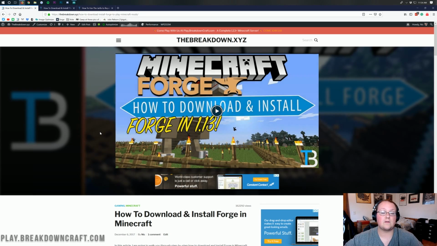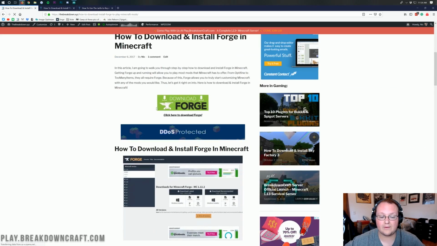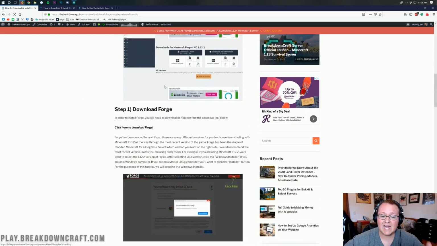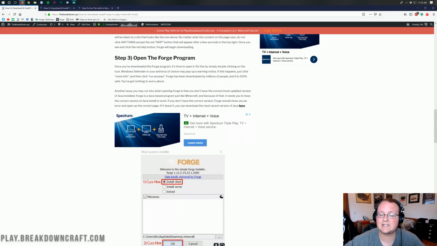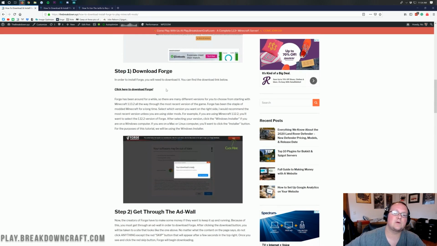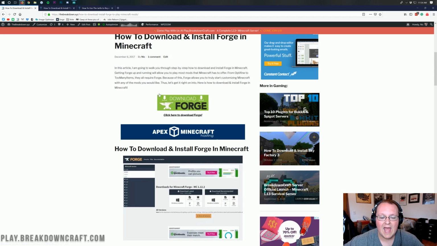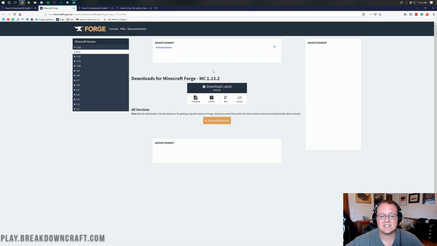First and foremost, you need to go to the second link in the description down below, and it will take you here. This is our Forge download page. It shows you how to install Forge. It actually walks you through this tutorial in text format if this is too fast for you in video. But nevertheless, let's go ahead and click on the green download Forge button right here, and it will take us off to Forge's official website.